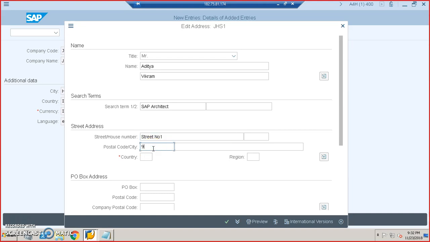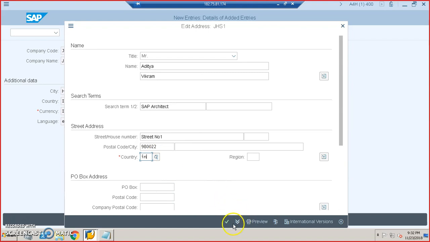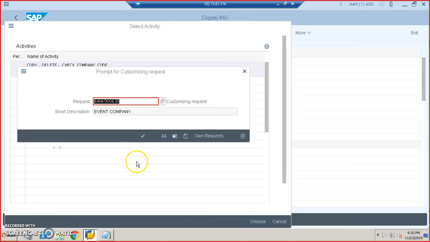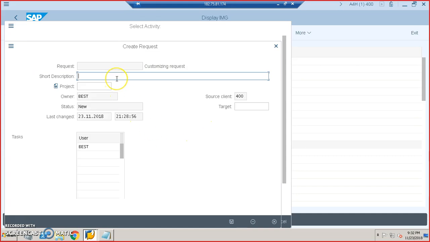So we can give any pin code, and the country is India. It's mandatory here, and once we do this, we just say okay, and then click on create. And in this we are creating a new request for SAP S4 HANA logistics configuration, and yeah, that's it. And then say save.